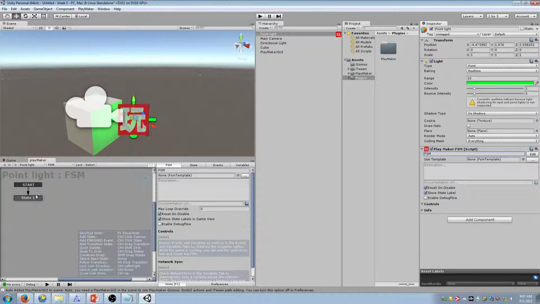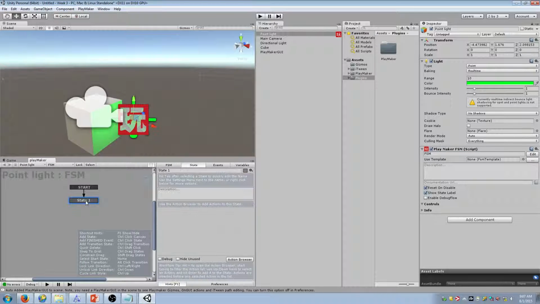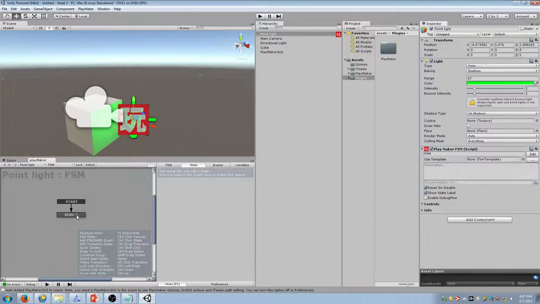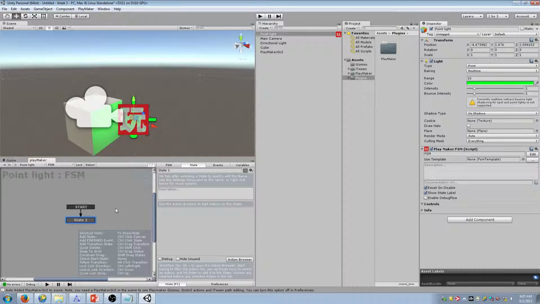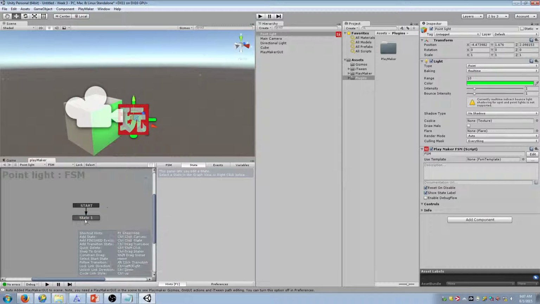So there's my Playmaker editor, and this is kind of what I mentioned in the PowerPoint. There's one state that it adds for you, and there's a start event which tells you what state to start in. This is the default state. To navigate around, it's middle mouse click and drag to move the canvas around, and you can also zoom in and out with the mouse wheel.